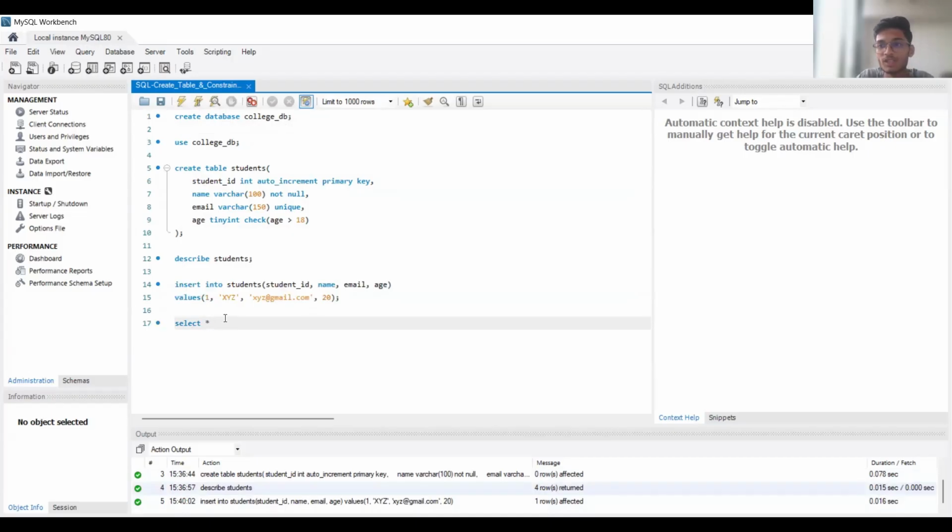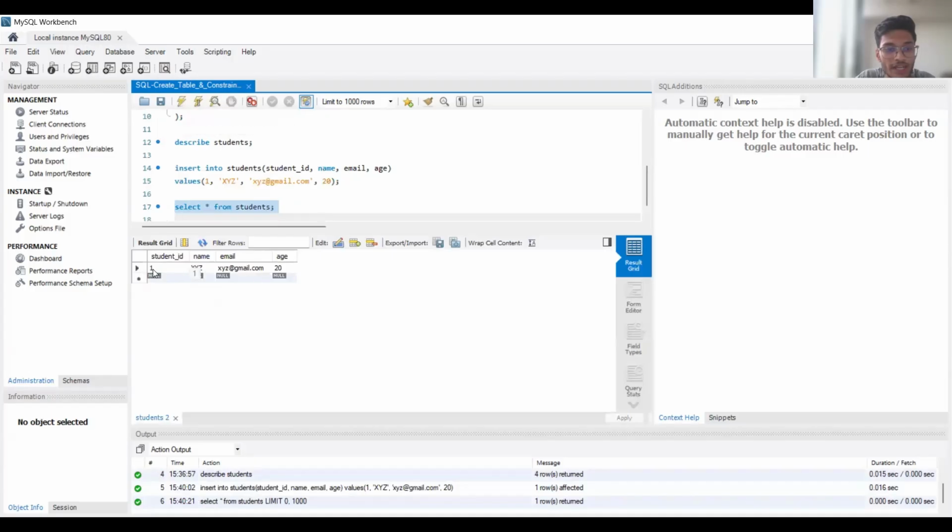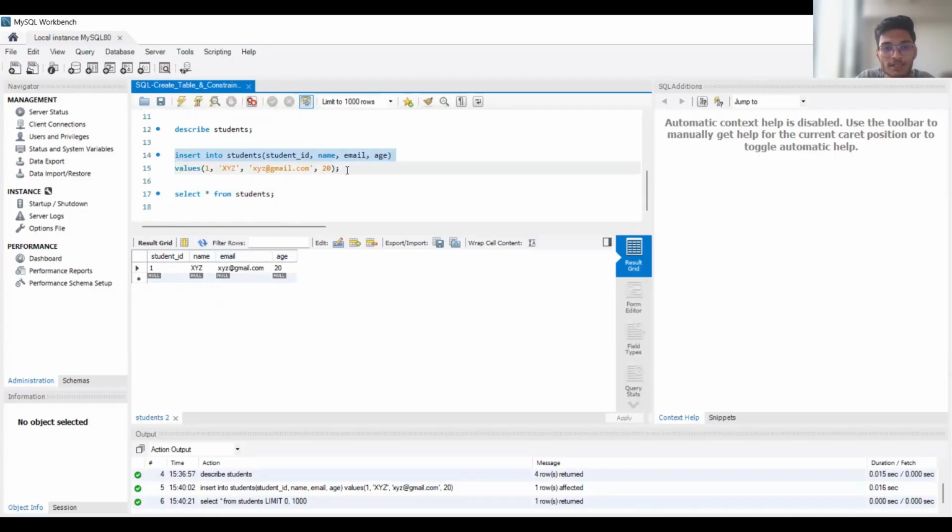Now let's see whether it is inserted or not. To display, use the command select star and the table name. The table name is students, so select star from students. You'll get the first record here: student ID 1, name XYZ, email xyz@gmail.com, age 20.